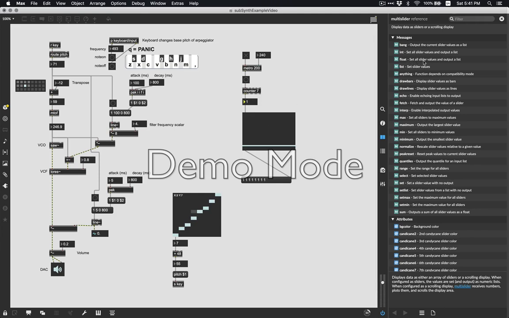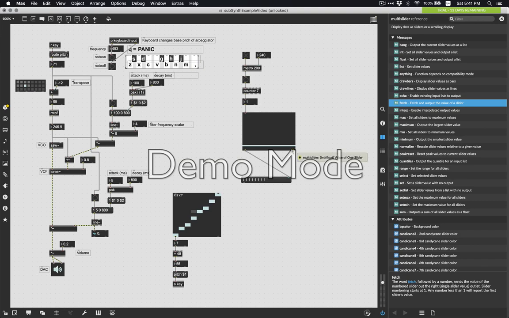So instead, let's go down and see if we can find something where we can get the output of just one of the sliders at a time. And that message is fetch. So down here it says the word fetch followed by a number sends the value of the numbered slider out of the right outlet. So instead of getting the value out of this outlet, which just sends all of the values, this outlet sends the value of only one slider.